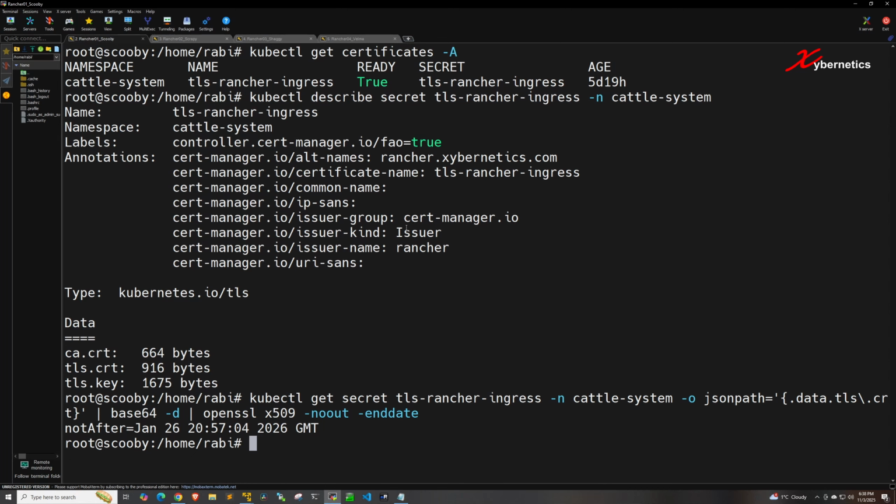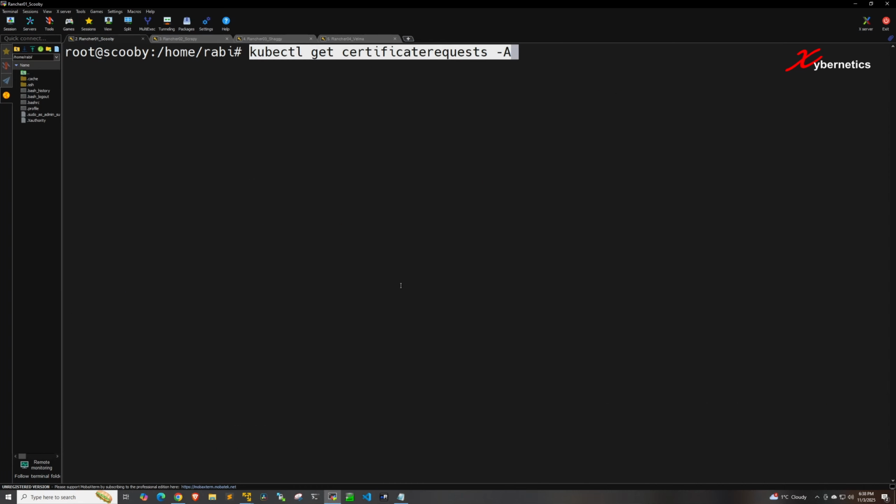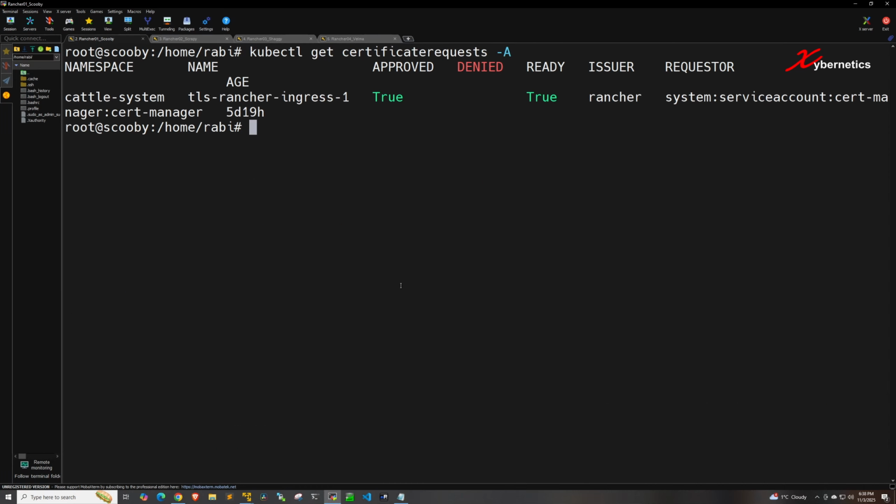As a quick bonus, let's also check the certificate request. This shows the history of when the certificate was actually issued by the CA. Let's clear this screen here and we'll be using this particular command to get your certificate requests. This gives you a log of an issuance request. You can see it was approved and it is ready to be used. The age here will be very close to the age of the certificate resource, which means it will match up with our 5 days 19 hours from the earlier command. This is a good way to see the history of your certificate renewal.